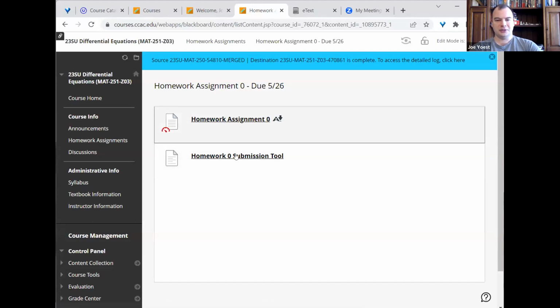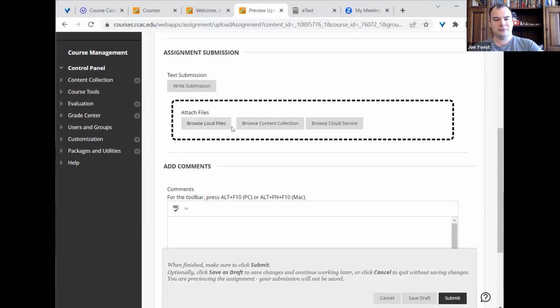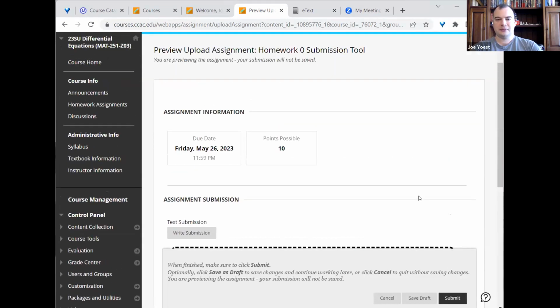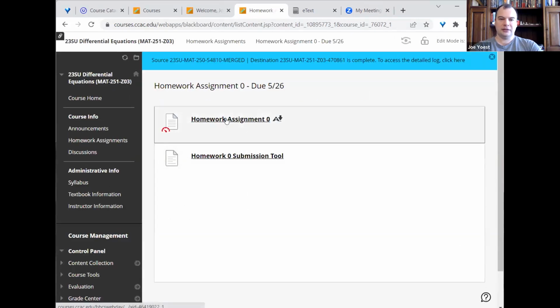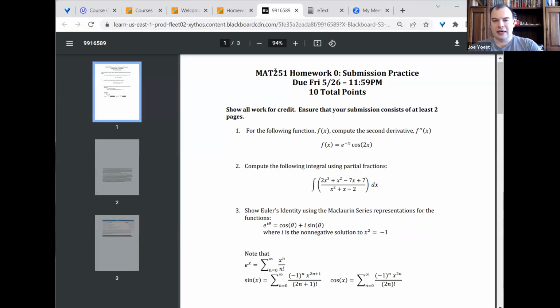So the submission tool, you can go into here after you've created your PDF and have it saved on your desktop or something. You can then come in here, do your browse local files, grab that PDF, and then submit. And these homeworks will be posted as PDFs. And the goal of homework 0 is just to practice the submission system.